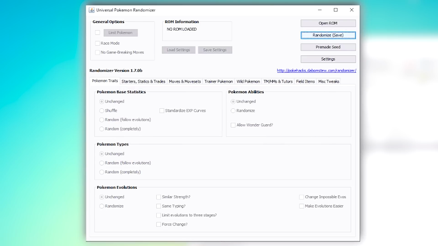That works for anything up to Gen 5. If you guys want to see a tutorial for Gen 6, XY, ORAS, those games, please let me know down in the comment section below and hit the like button, and I will make a tutorial on that soon enough because I do know how to do that. I need to do this anyway, so I figured I'd show you guys.